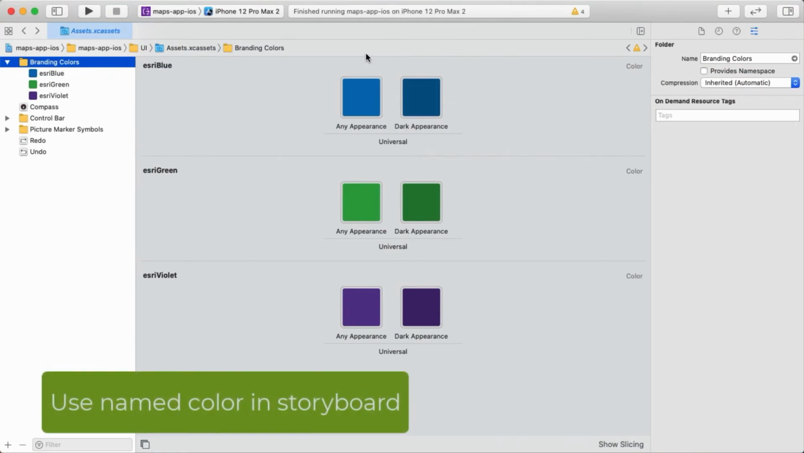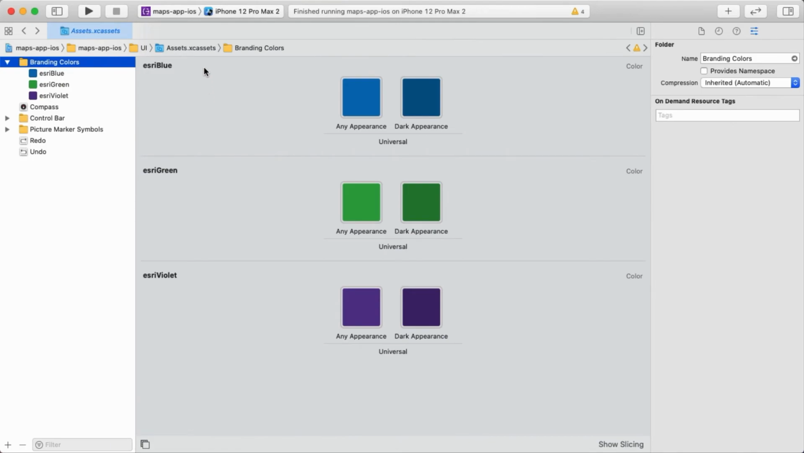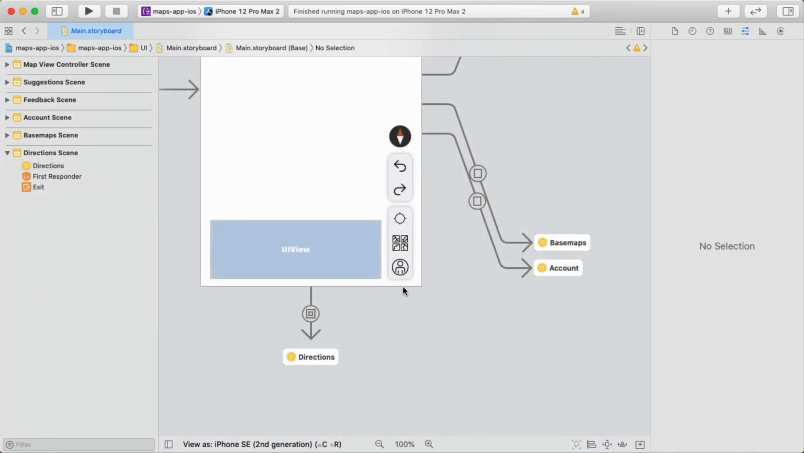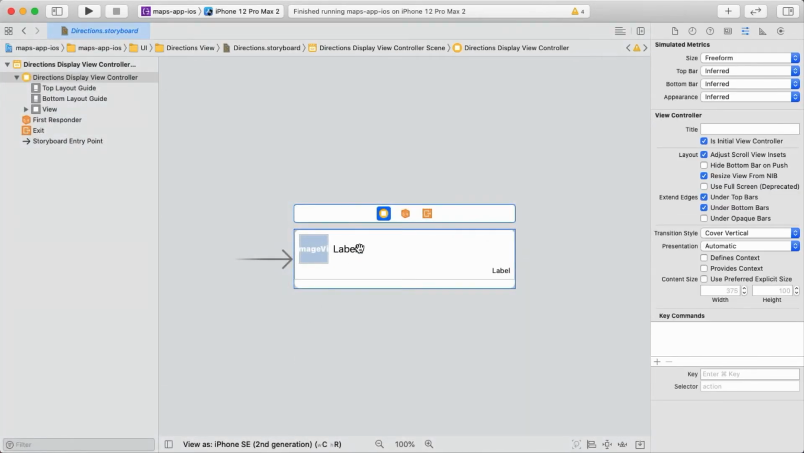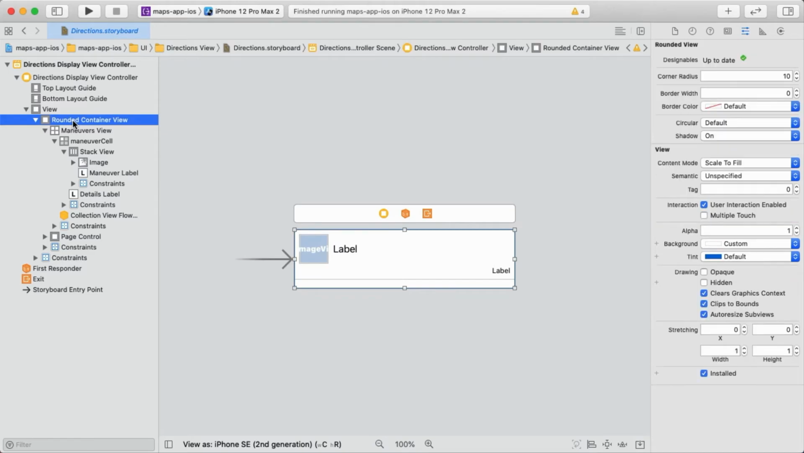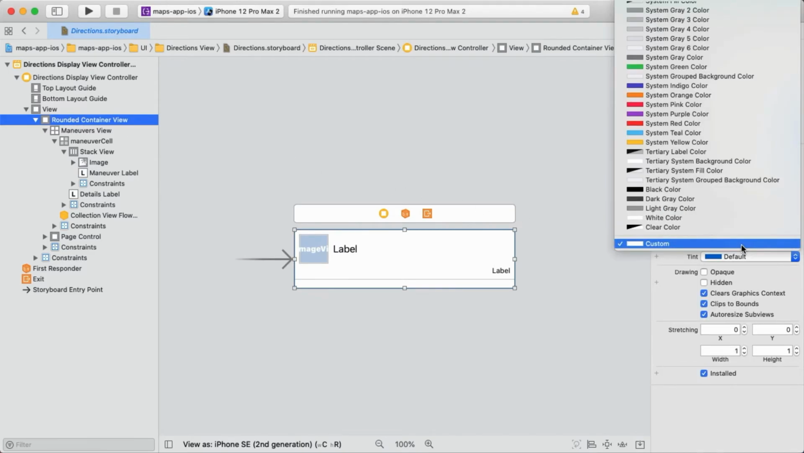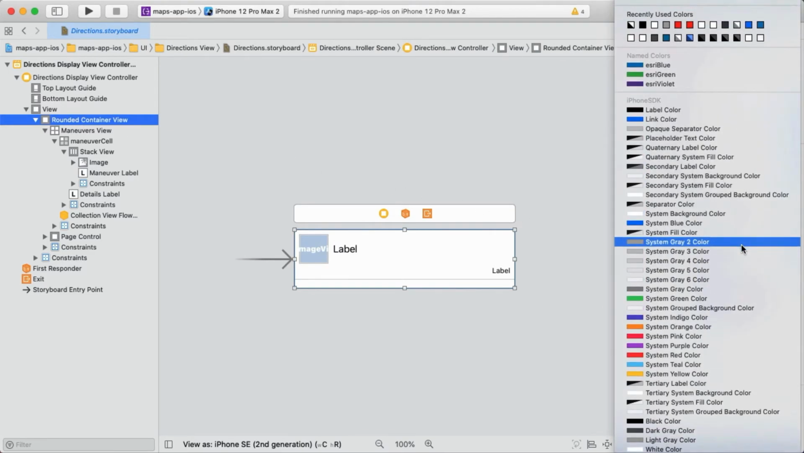With these color sets we just created, we can easily fix the custom colors we used in storyboard views. Go to the main storyboard and go to the directions card down below. Here, I want to change the background color to a dynamic green color. You can easily use this named color directly in a storyboard, as you can see here on the top.